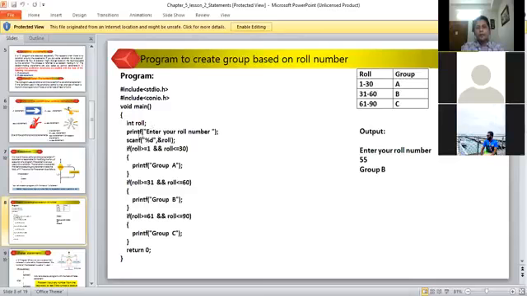Okay, printf. Now I write printf. Printf is called an input-output function. The function of printf is to display something on the monitor. Enter your roll number. I ask my student to enter your roll number. You put your roll number 30. Then I answer you, you are now group B.